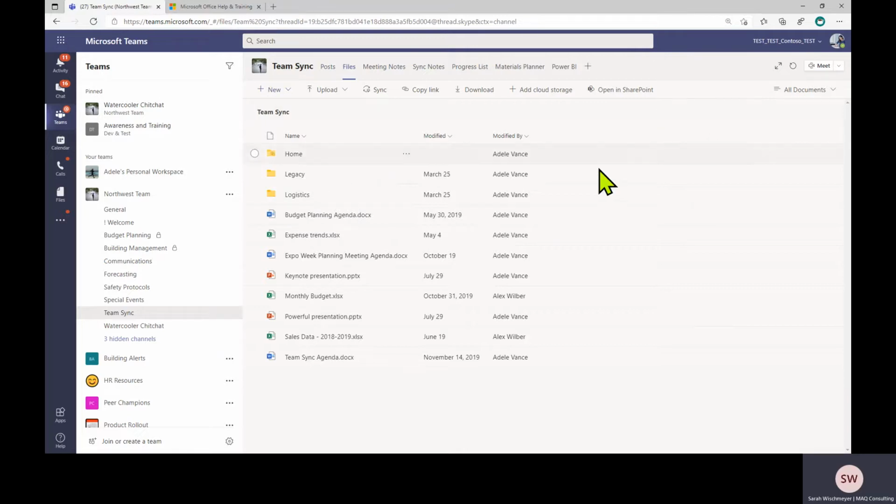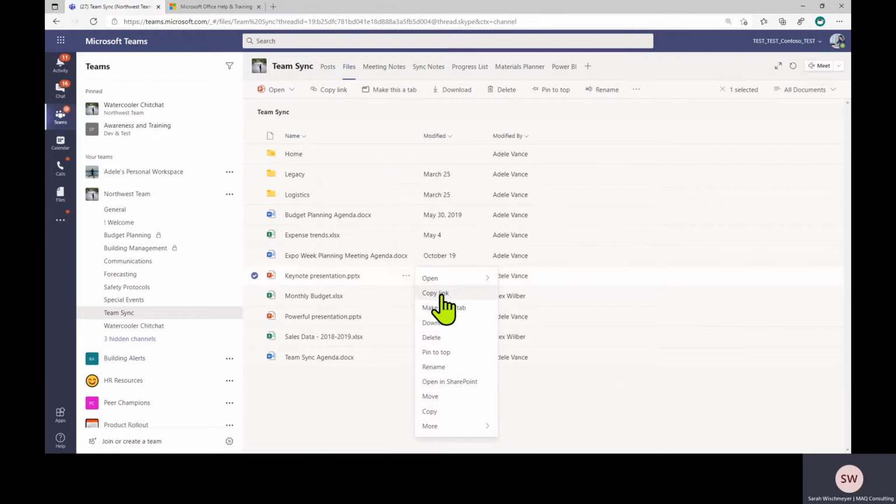Now, something else I want to point out. Let's go to this PowerPoint presentation here. There's an option to copy links. So when you click on the ellipsis, the 3 dots, that's going to open up the more options menu or the more actions menu. And copy a link would be handy if you wanted to create a link into a different conversation. You want to go the opposite way.